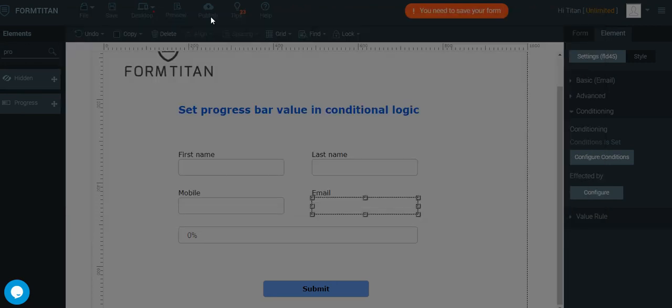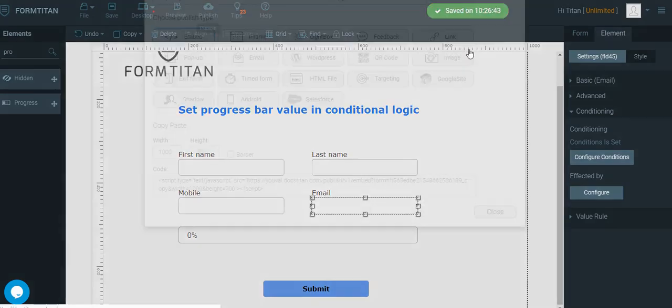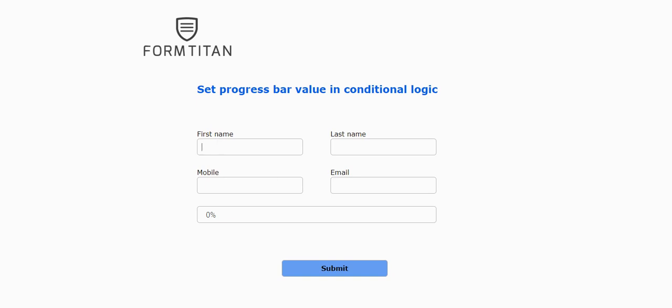Now let's publish and see. The bar starts from 0. As I fill my first name, it goes to 25. My last name goes to 50. My mobile is 75, and the email, of course, would be 100.